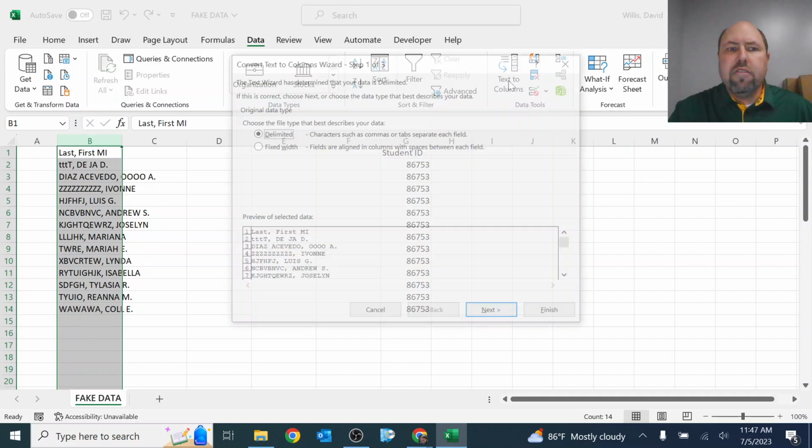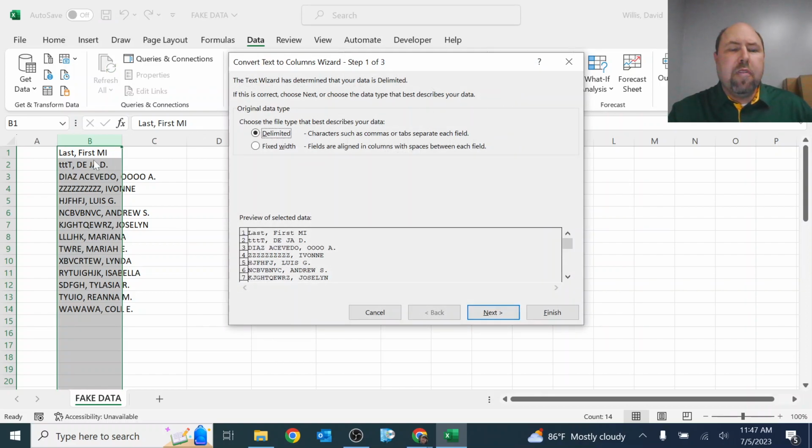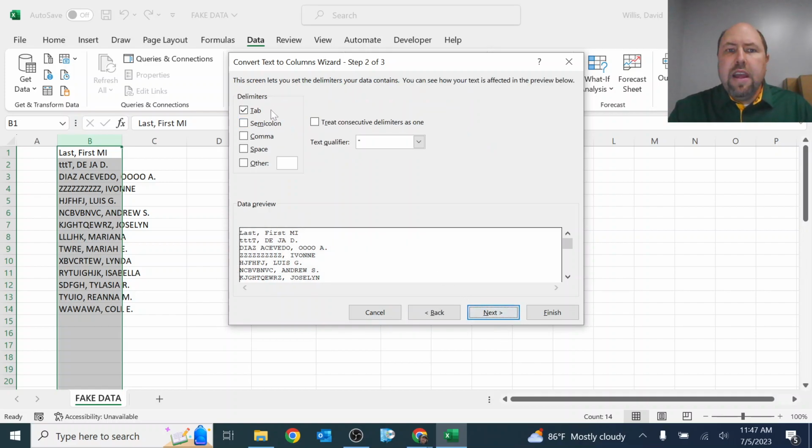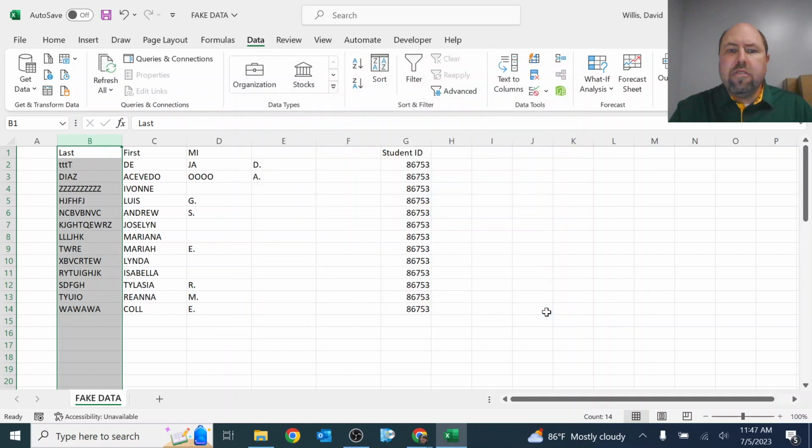Text to Columns lets us split one column of data into multiple columns of data. So I'm going to choose to do that. I'm going to leave this at delimited because it is broken up by some common indicator, in this case commas and spaces. So next, and then I don't want to use tabs as the delimiter. I want to use commas and spaces, and I'm going to leave treat consecutive delimiters as one highlighted. And then I'm going to choose finish.